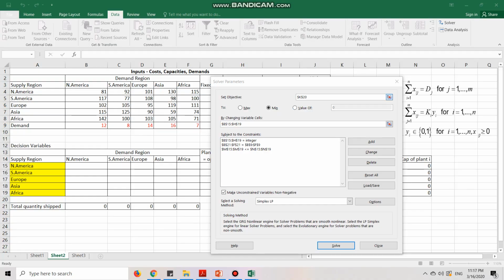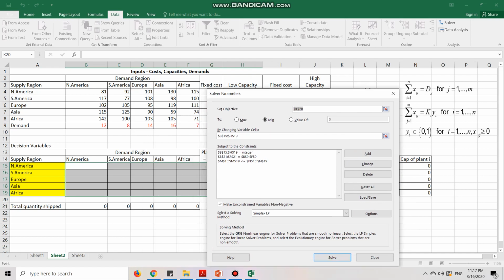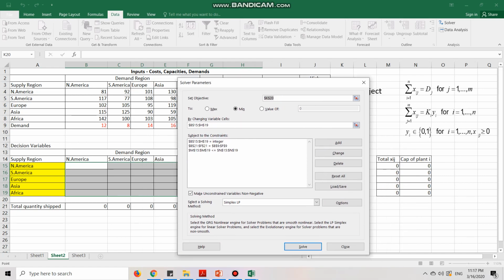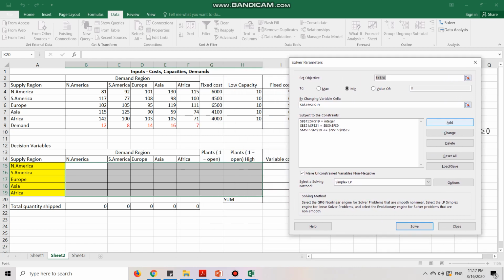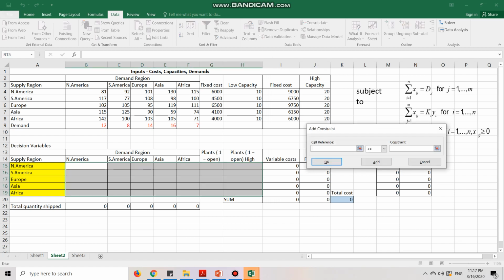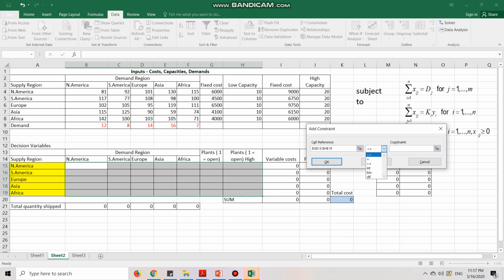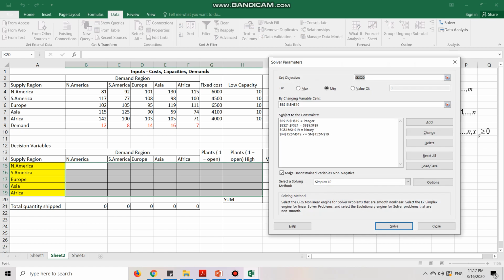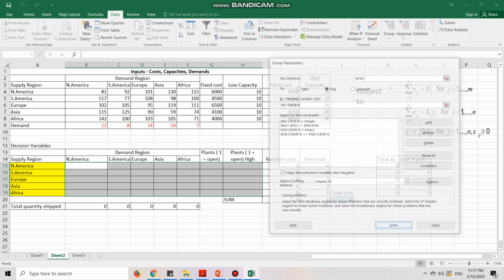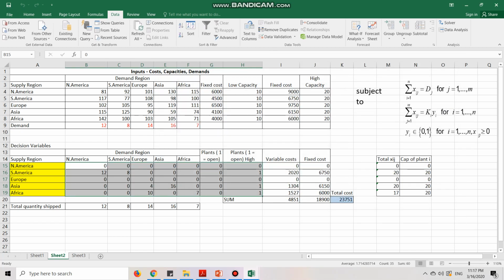The next constraint is yi has to belong to 0 or 1. It means it's a binary variable. So add from G15 to H19 and you choose binary. Then you choose Simplex LP, linear programming, then solve. And they will give you the value for the decision variables.